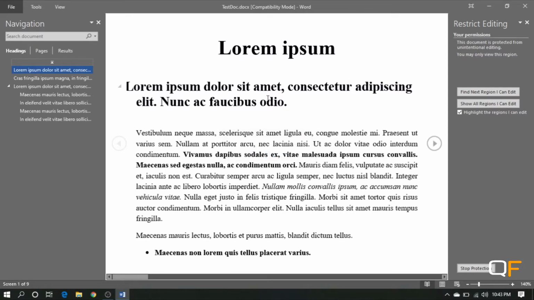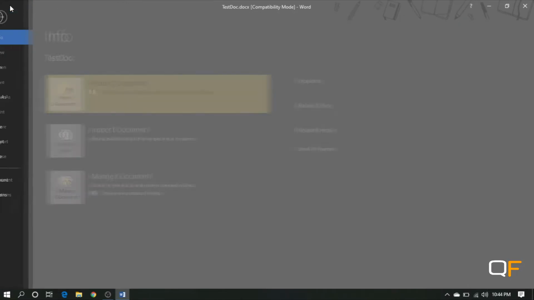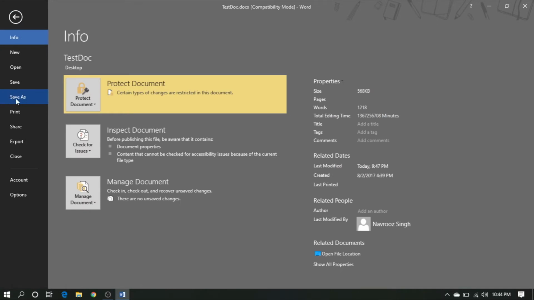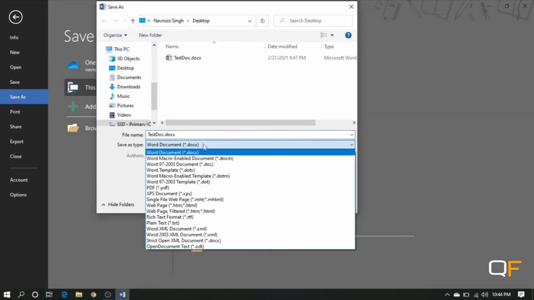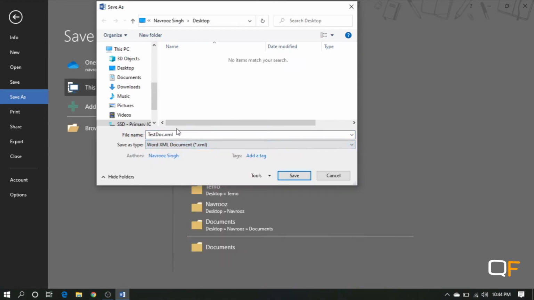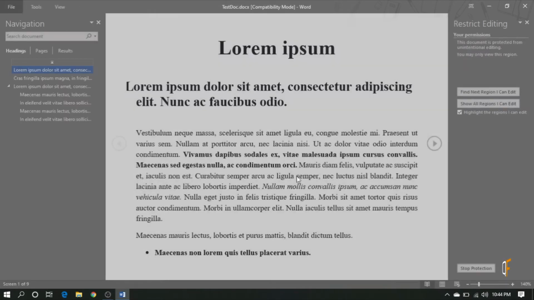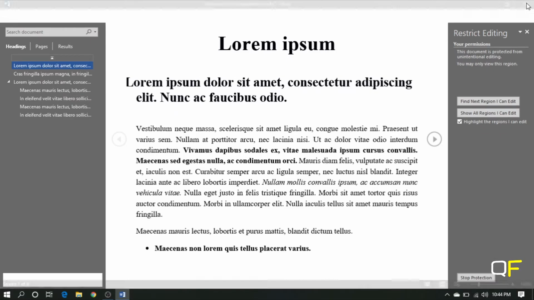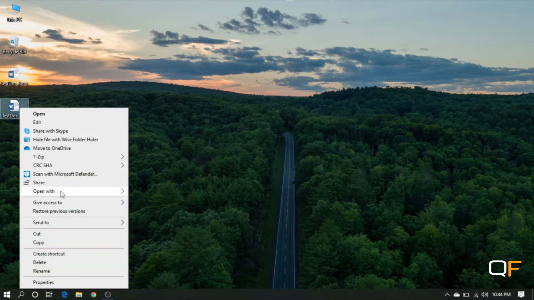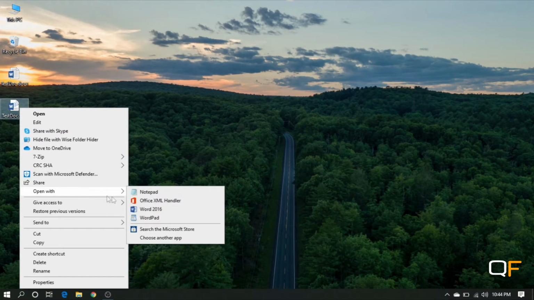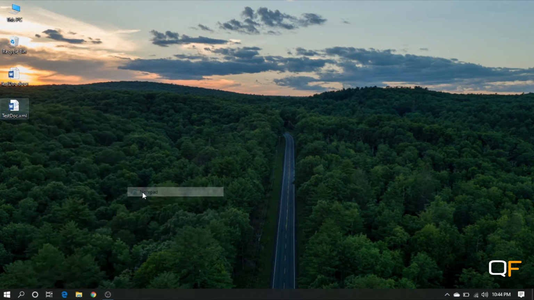So in order to bypass this, first click on File, Save As, and save this document as XML. Save, close this document. Now you have got a document in the XML format, right click and open this newly created document with Notepad.